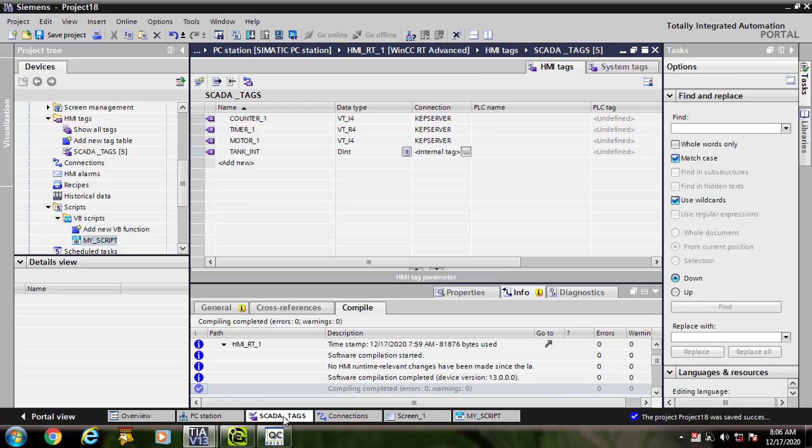Its range is from 0 to 100. So its tag is correctly written here in SCADA tags. You can see that it is an internal tag, it is not coming from the KEPServer. So its data is coming internally from the software. It will execute the software data of your script. So I will assign my script to it so that it should take data from my VBscript.